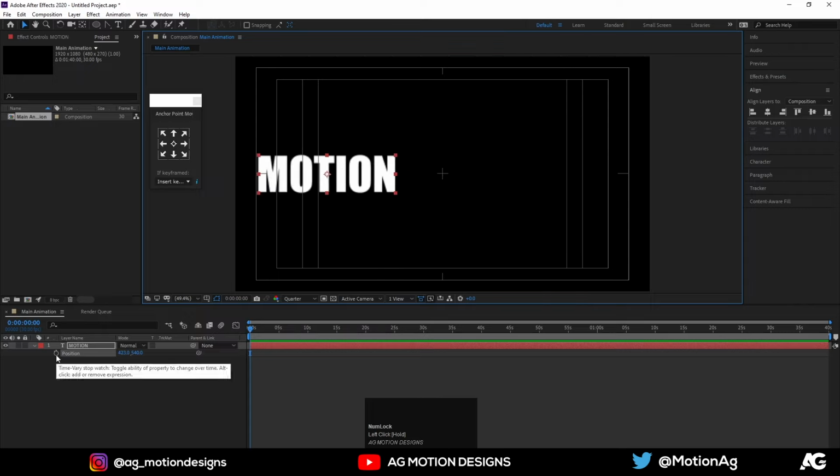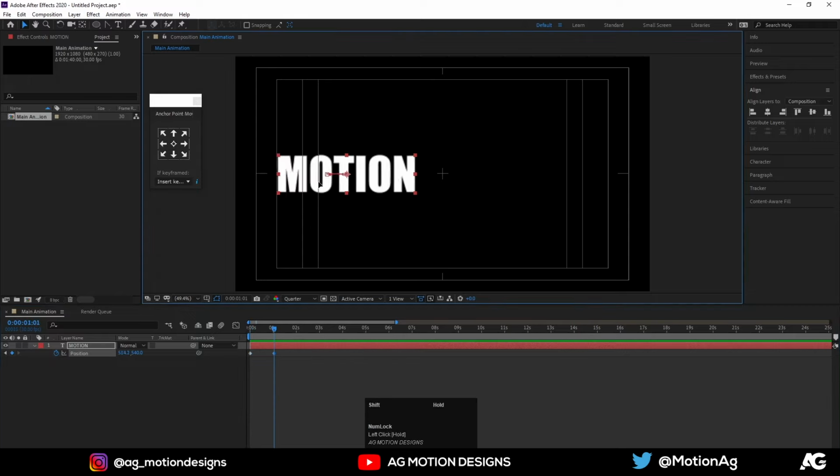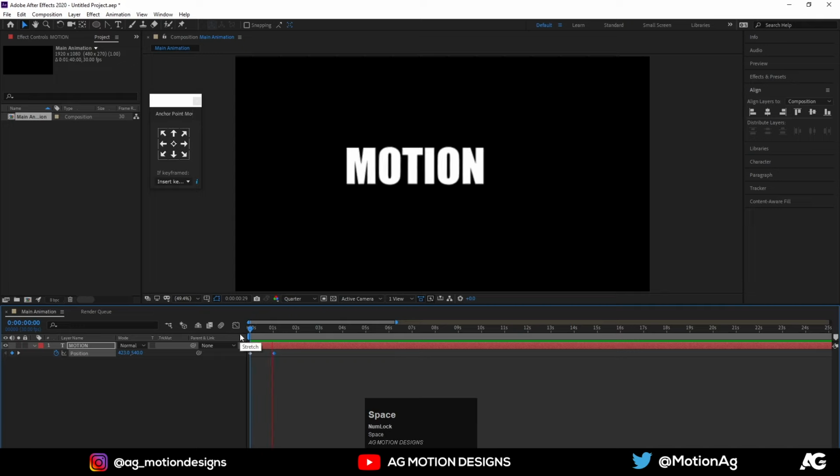Now create a keyframe on position at 0 seconds. Go to this 1 second. By holding shift, I'll drag this up to here. Now I will adjust these handles like this, so it will look like this.